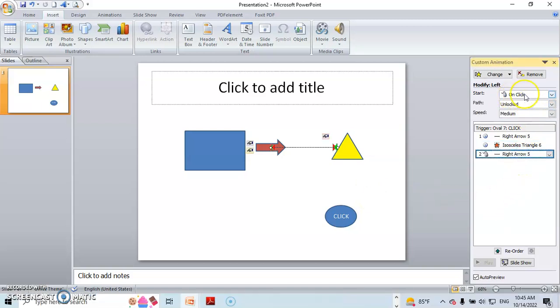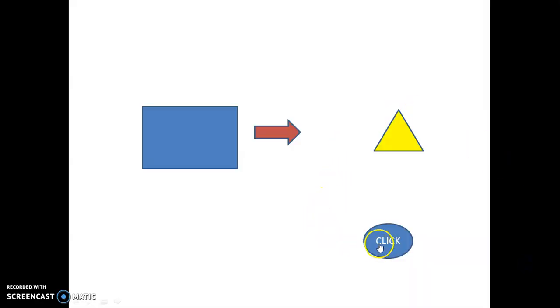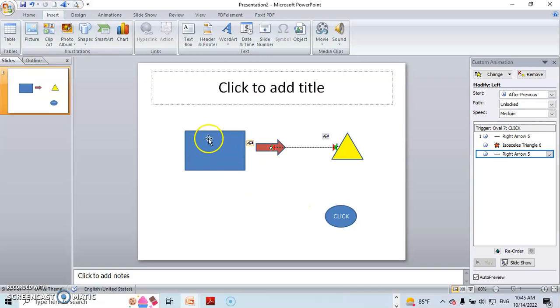Should be not on click. It should be after previous. So if you notice, all of them has a previous option there. So I'm going to go back. I'm going to click it, and you have the effect right there. Touch it, disappears. Okay, that's the first option that you're going to do right there.